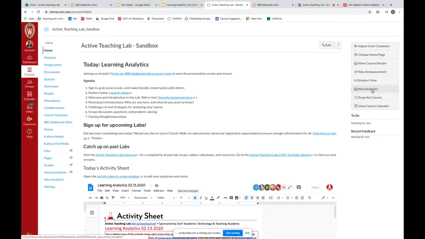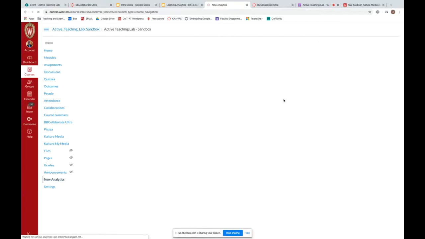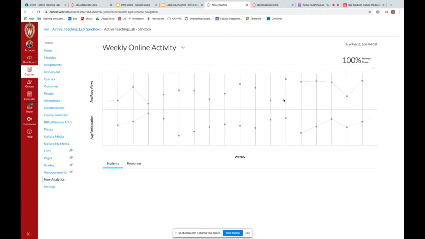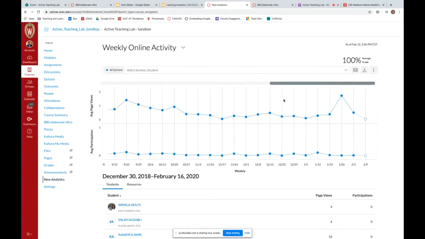So looking at our sandbox again, on the far right side you see a new tab for new analytics. Cliff, you're going to be my wingman on this one, okay? Clicking on new analytics will allow you to see some of the weekly online activity, page views, participations, et cetera, that Mary and Jessica mentioned.